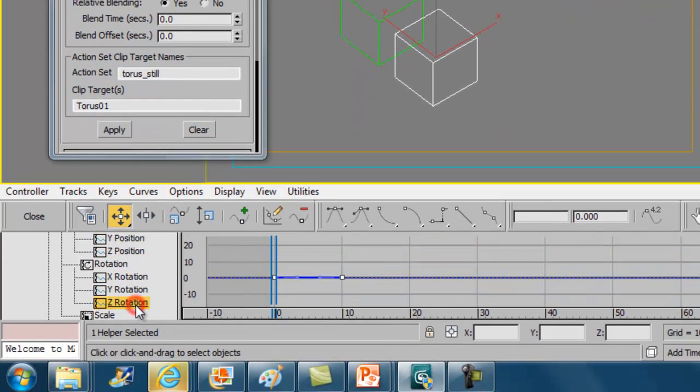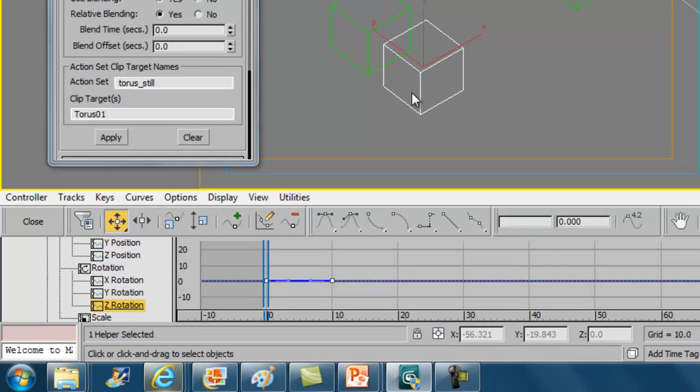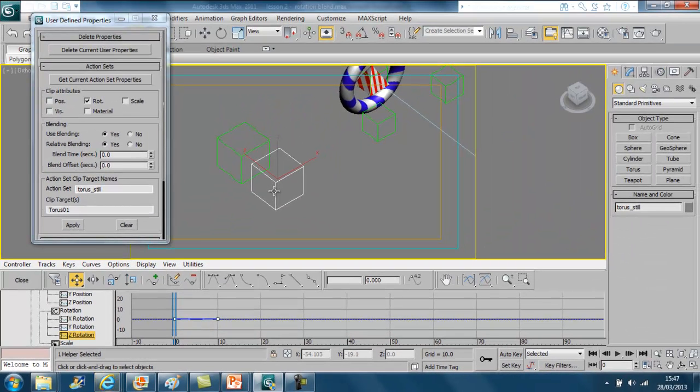And equally, if we go down to the curve editor, you'll notice here that its keyframes are set to 0 degrees. So this dummy is trying to drag the torus to 0 degrees over the time period of 0 seconds. So effectively it will stop the torus from spinning.